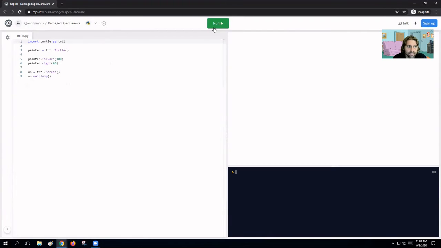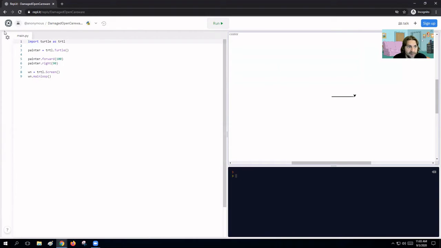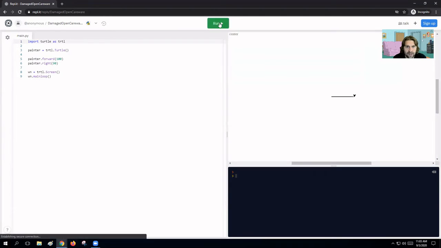So if I run this, what happens? That was nice and slow. Sometimes when you run these things, it goes super quick, but we have code that says import turtle as turtle, painter equals turtle.turtle, painter.forward 100, painter.right 90, wn equals turtle.screen, wn.mainloop. Okay. So we saw what happened. We'll run it again. And that went even quicker.